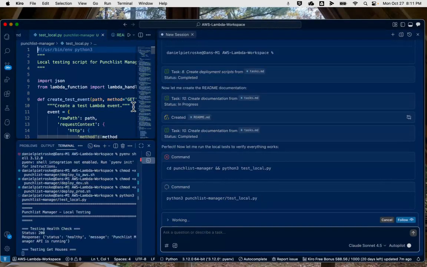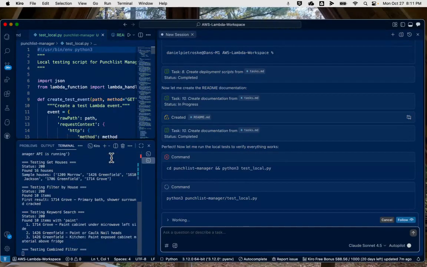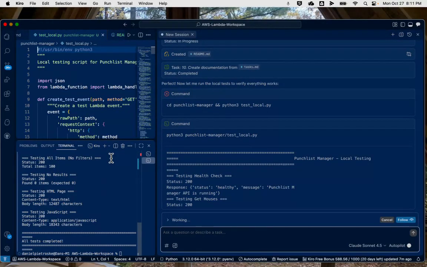There it is. It's running it right now. And it's going to tell us if it passed. I find it kind of funny that it writes the tests, it writes the code, and then it tells you if it passed or not. I kind of wonder what happens if it didn't pass.